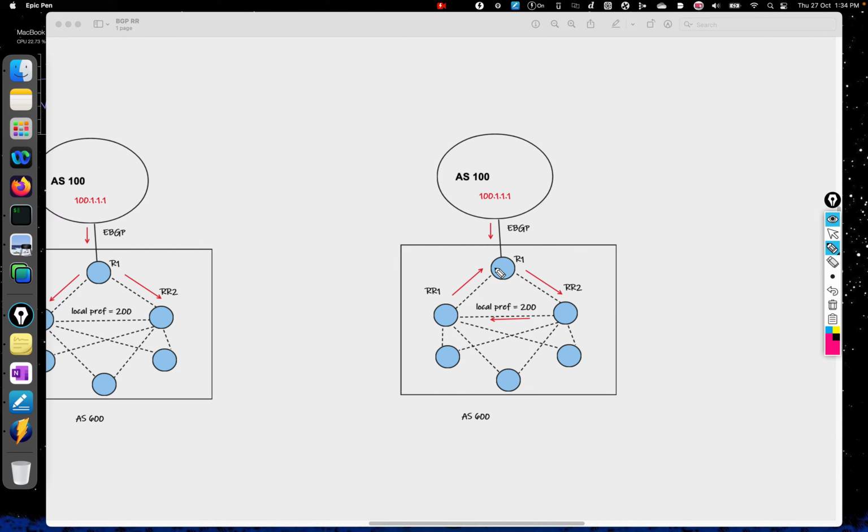There is no point in reflecting the route which was originated by R1 back to R1. Without the originator ID, we might have created a routing loop here, because the same update would have just gone in circles. We would have sent it back to R1, and there is really no point in doing that.